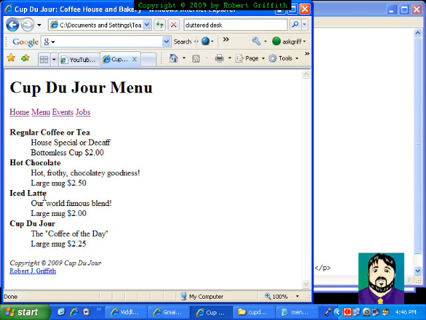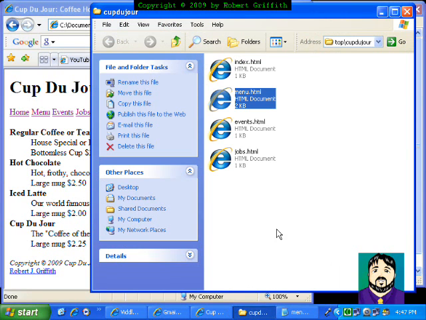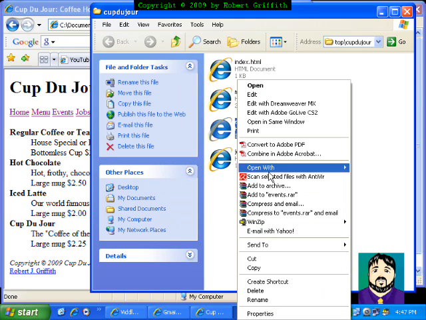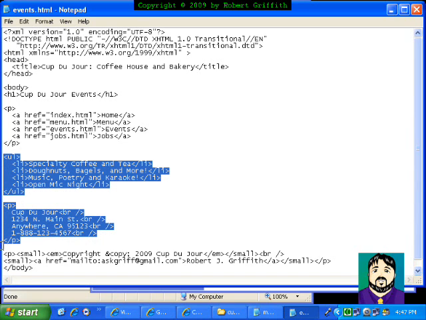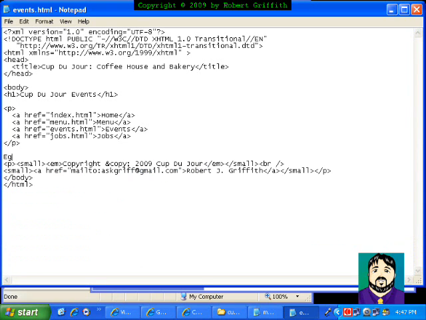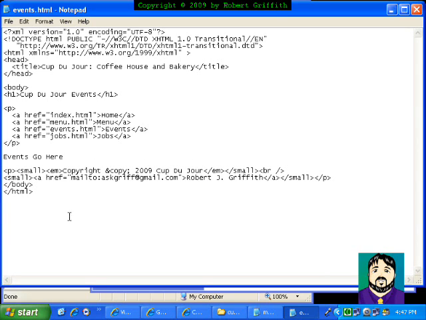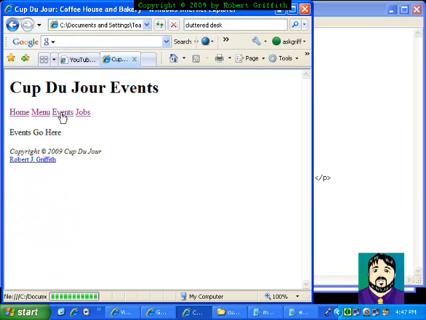Alright, I want to also go in here and open up my events in Notepad. Instead of having events on there, I'll put Cup du Jour events, and I still want my nav menu. I don't need these things either, and I'll just put in a little holder here, say events go here. Alright, and if I save this and open up my cup and go to events, it'll be all ready.